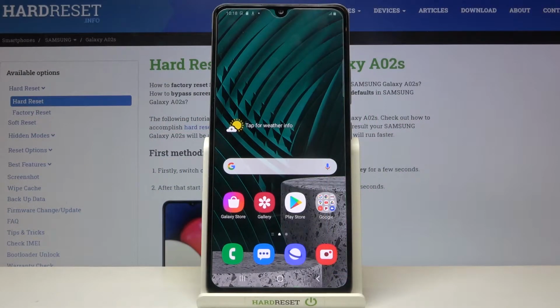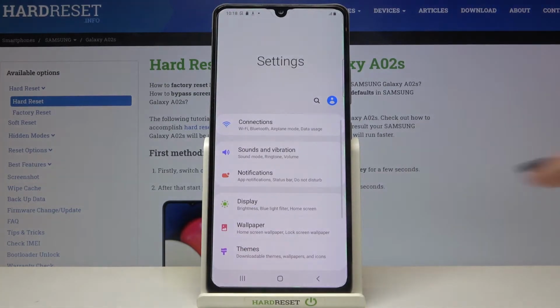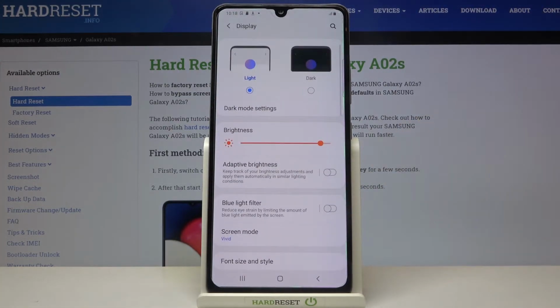Hi everyone, here we've got Samsung Galaxy A02s and let me show you how to set the screen timeout on this device. So first of all, let's find and open the settings, and here we have to tap on the display, which is on the 4th position.